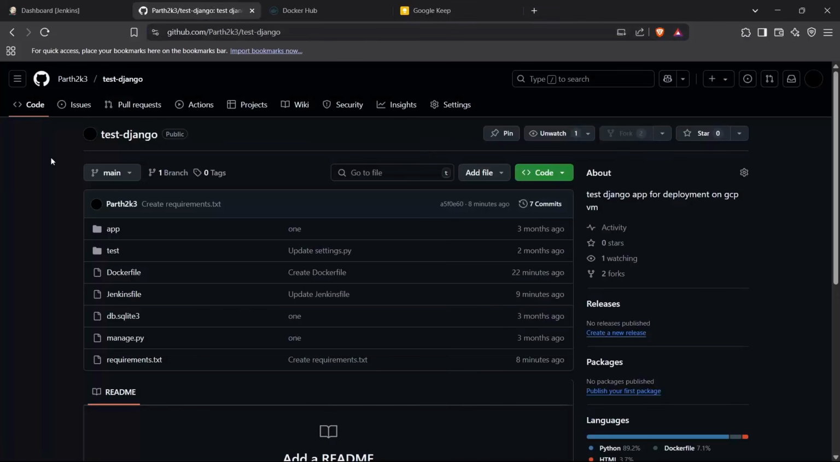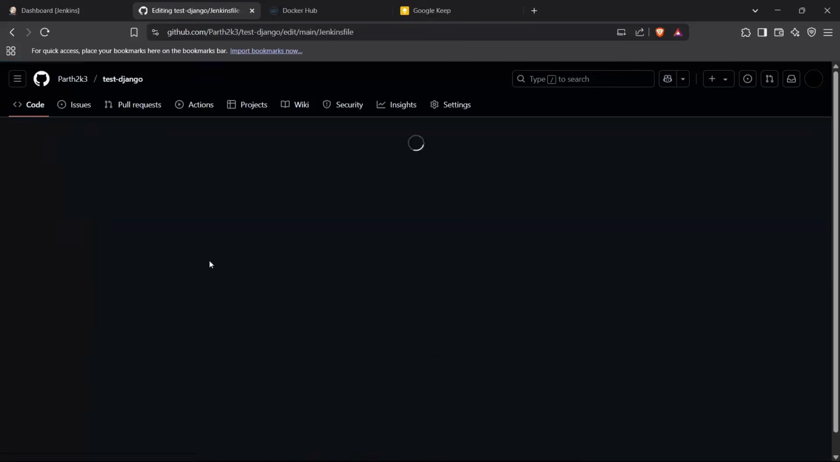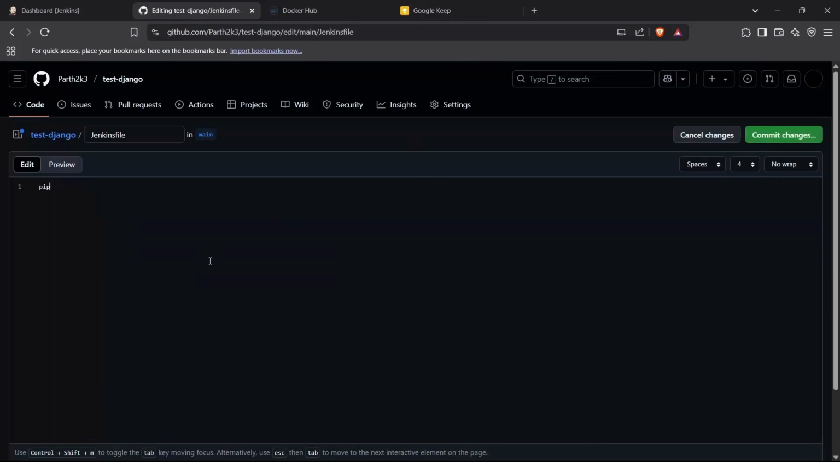Alright, so now we'll edit the Jenkinsfile here. So I'll show you how you can edit the Jenkinsfile and make it suitable for pushing to Docker Hub automatically. Alright, so first of all, I'm going to define the pipeline block here. Inside this, I'm going to set up the agent as any. Now moving forward, I can set some environment variables here.